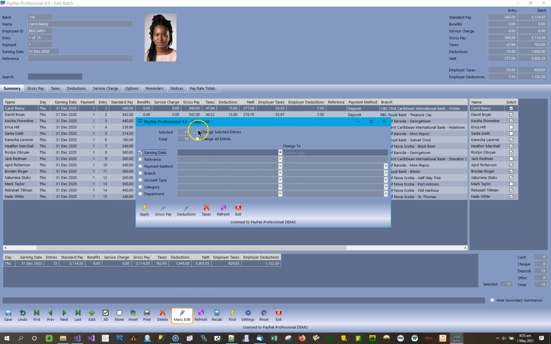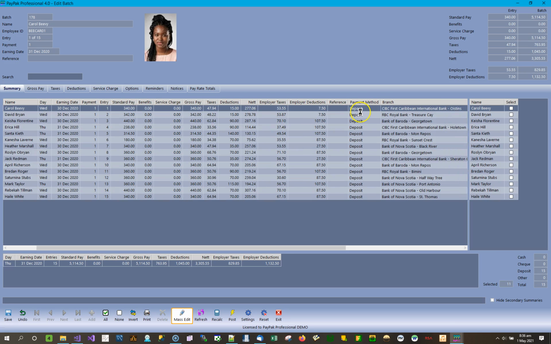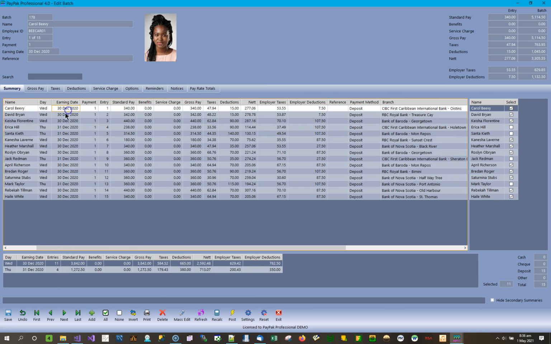Go back to my earning date. So now, because I've inverted it, I've selected the 11 who were inadvertently changed, and I'm leaving alone the 4. So we come here, that's the date, and we set it back to the 30th of December 2020. I apply it, and there you go. We now have 2 earning dates. These are the 30th.